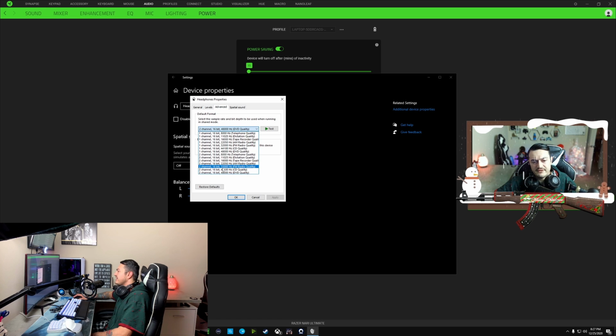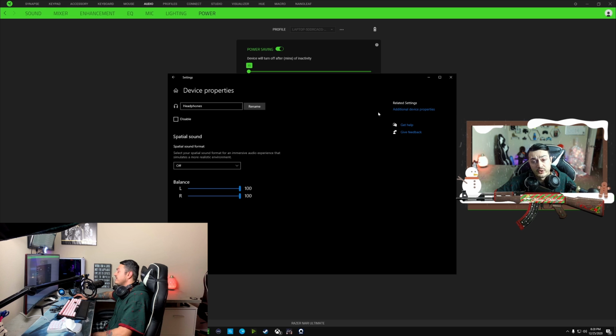Now right here, by default, this should be at maximum, but I have seen people show me that theirs were down here at CD quality. You want the highest possible quality, 4800 hertz DVD quality. And then you also want to have both of these boxes checked right here. Again, make sure spatial sound is off and you're good to go there.